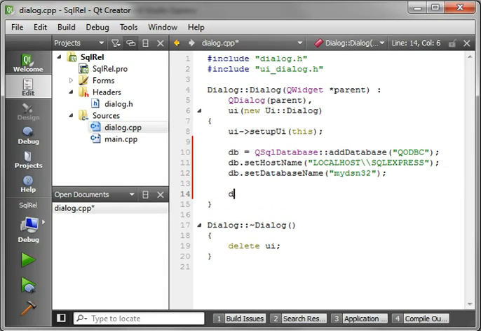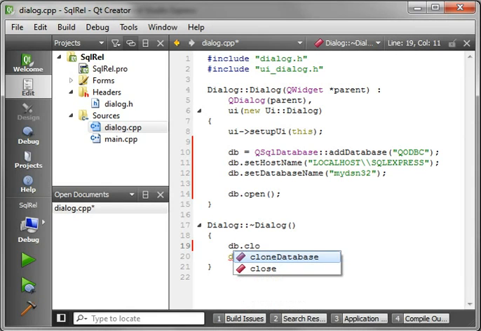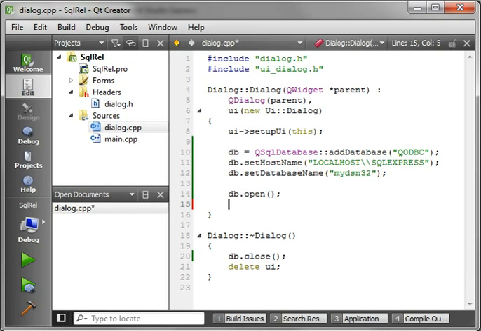All right, so now we need to DB open. And of course, we're going to close our connection when the dialog's closed, or I should say when the dialog's destroyed. And now we can really get to the heart of the matter here.